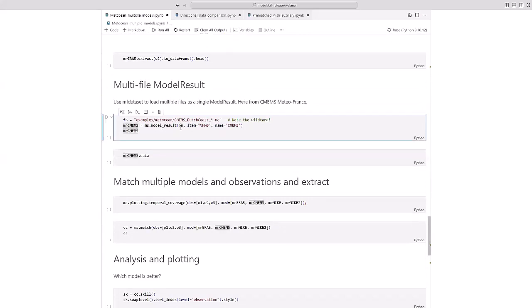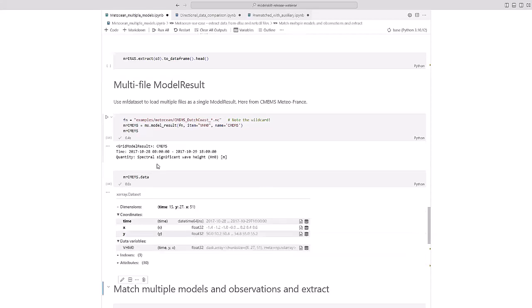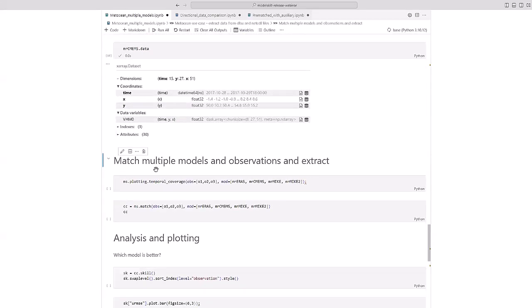Okay, it could also be that your model results, like in this CMEMS case, is stored in multiple files. So I can also give it a wildcard here. Similar to what you would do with an open multi-file dataset with xarray, you can do the same with ModelSkill. So you can see under this, and I can inspect the data afterwards.